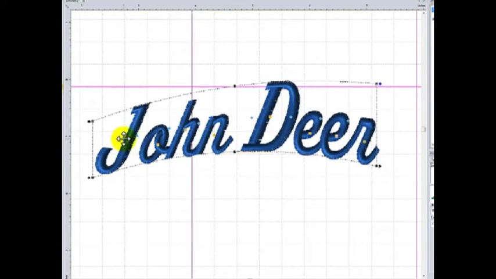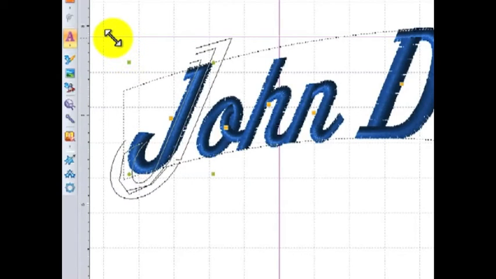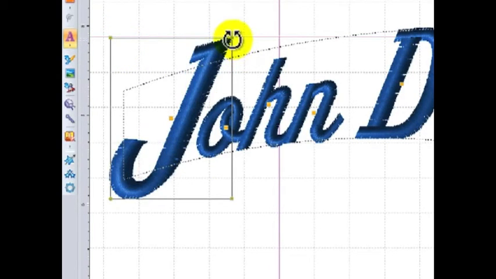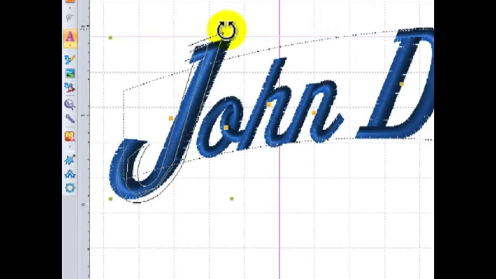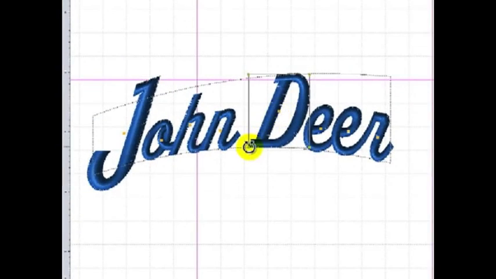I can also grab any of these little orange squares, and by grabbing those it will single out that one letter, and I'll have a wireframe around it with little green areas now. And now I can take that one letter and make the J bigger. I can turn it on a slight angle and modify it exactly how I want so that I can customize every single letter in my design. I can make it bigger or smaller and adjust it so that it really is customized exactly to my needs.